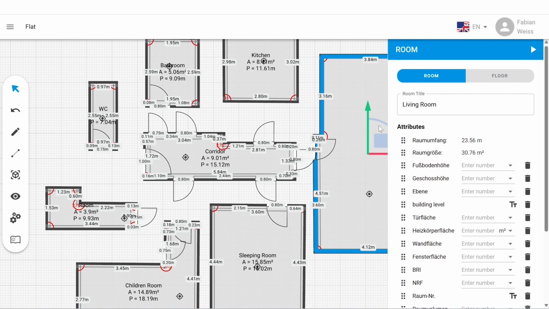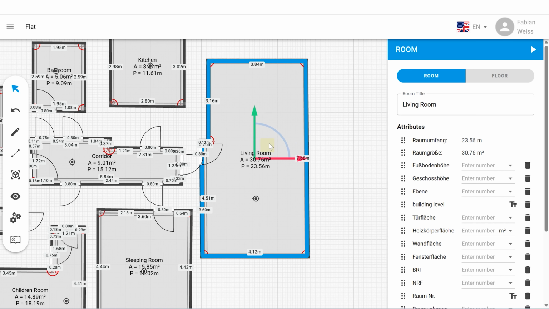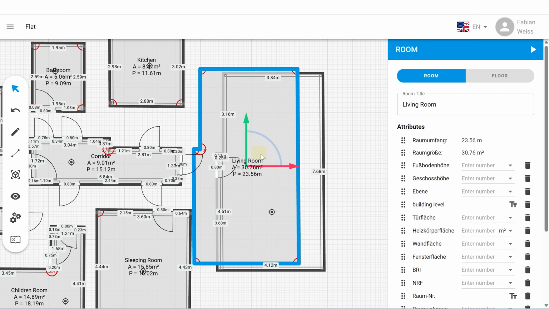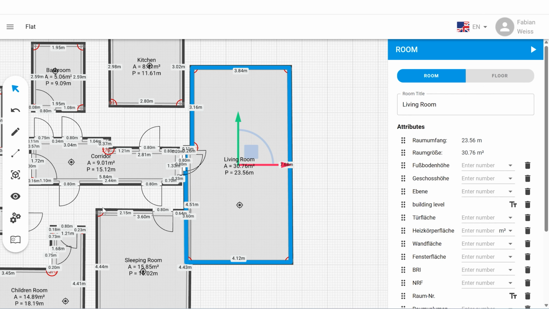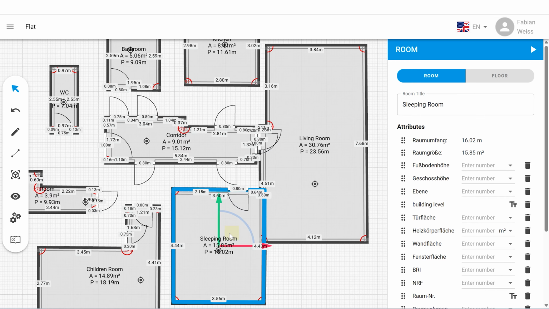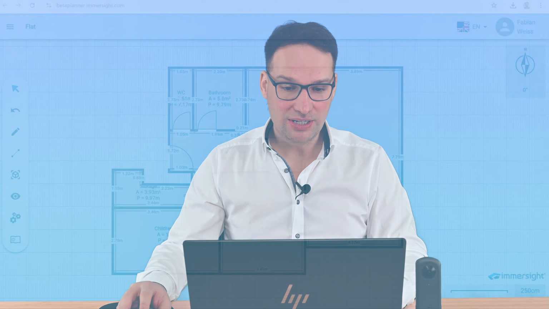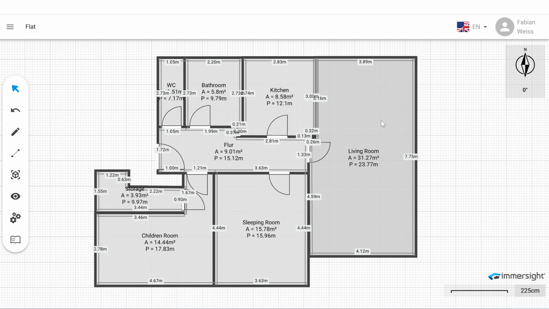Of course, I can now edit the rooms, I can turn them around, I can move them, and now I have to stick together all the rooms so that it gets one big floor plan of that flat. And here it is. Yes, you can see now the result.